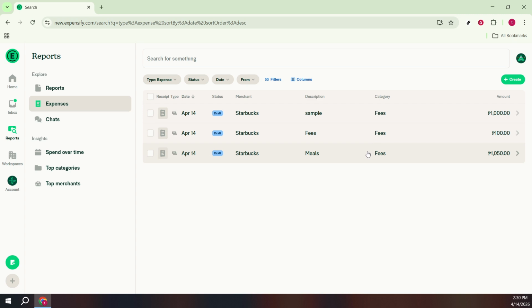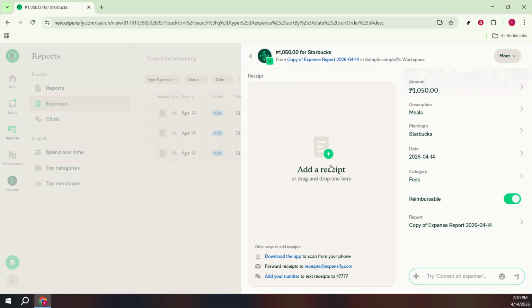You've just learned how to create an expense and place it on the right report in Expensify. Follow the same flow for your remaining receipts, and you'll keep your reports consistent, auditable, and ready for approval.